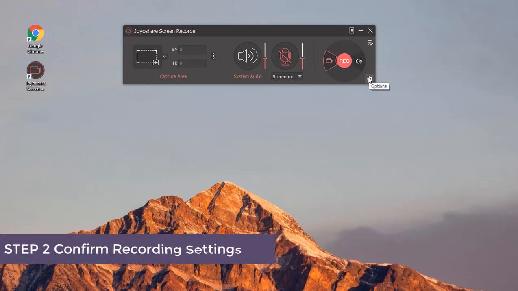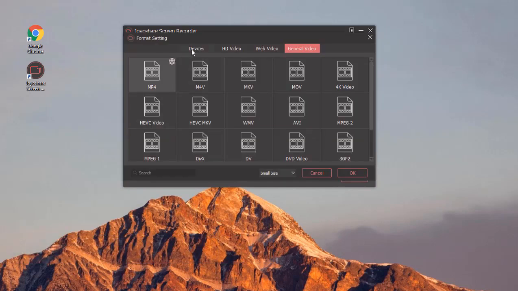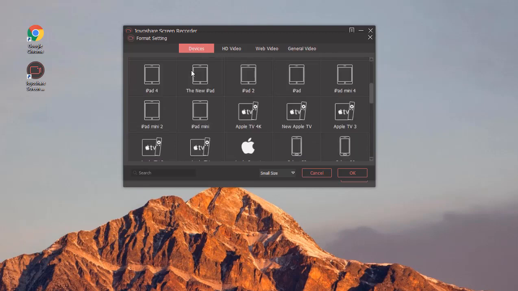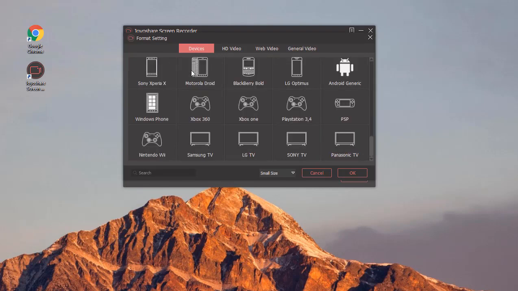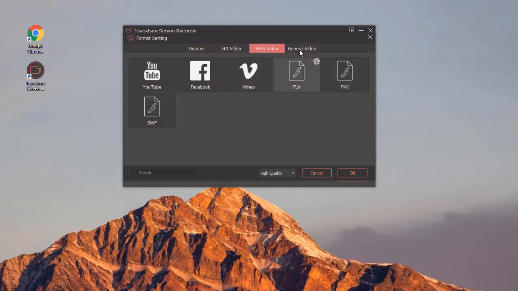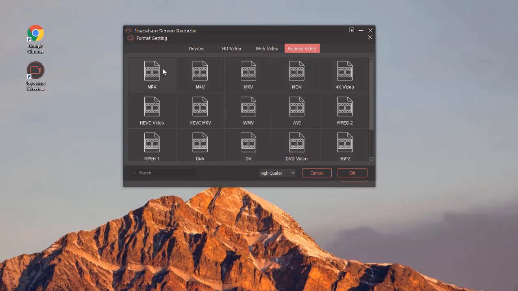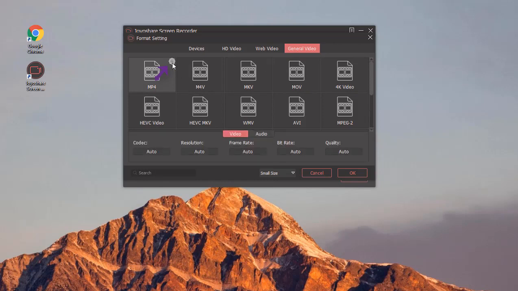Then press the little gear icon here to unfold a new window so that you can adjust your recording settings. For example, you can tap the Format button to set MP4 as your output format. Click the gear icon here, so that you can adjust video quality, codec, bitrate, etc.